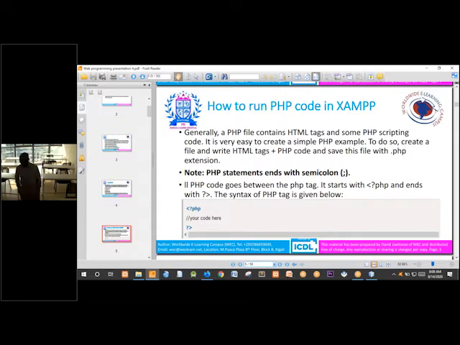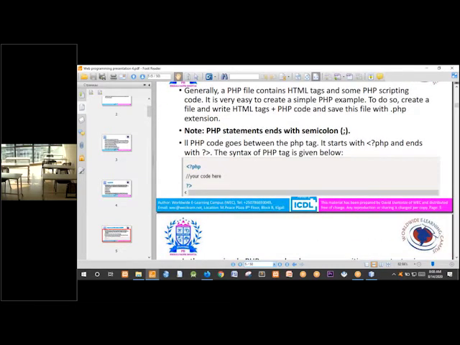Generally, a PHP file contains HTML tags and some PHP script code. So it is very easy to create a simple PHP example. To do so, you have to create a file and write HTML tags plus PHP code and save this file with a .php extension. So you have your HTML, then you include some PHP code, then you save your file with a .php extension.